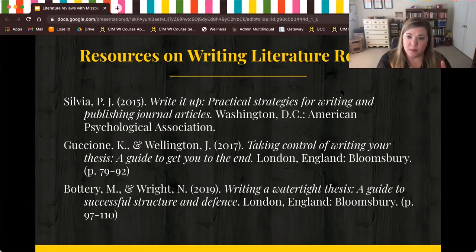The second two come out of the UK. Apparently that's where all the work on writing literature reviews and theses and dissertations is coming from. I have no idea why, but I really like these two books because they have some practical strategies that work across all disciplines. And I'll put the other one in the chat here shortly.